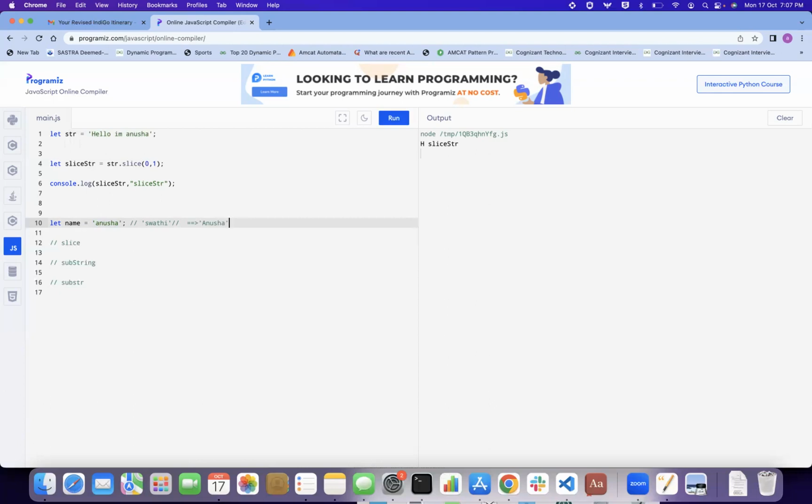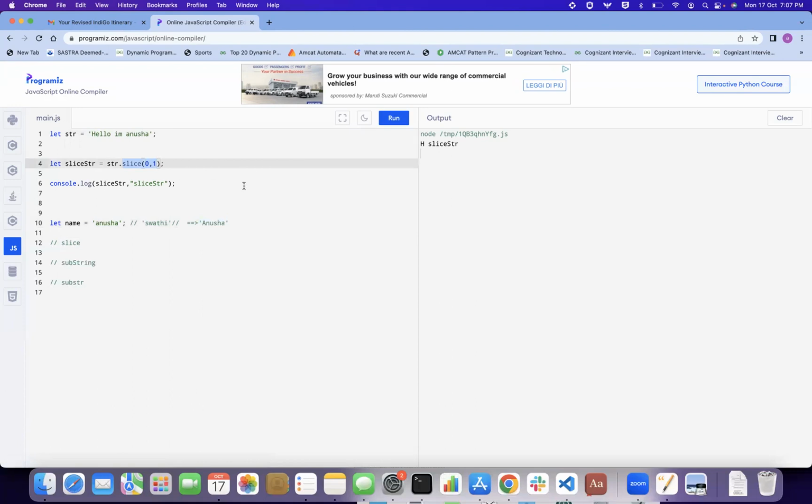First, it is converted to array format. We have to convert the first element into capital. Even if I give the name Swati, I want it to be converted to capital letter S. So the input will be dynamically changing, and the output should change accordingly. And I want you to use this slice method to do that.